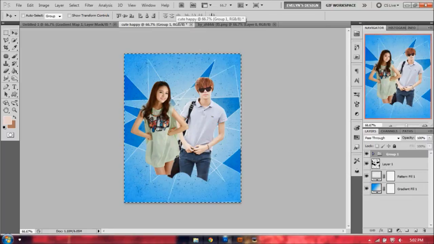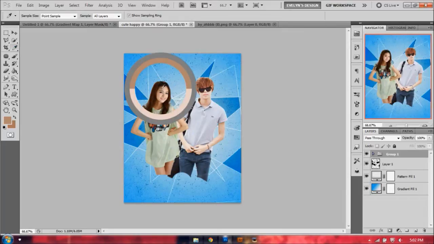Next, we're going to have them match color. You're going to grab your color picker tool and select the dark tone of the girl, flip, and select the light tone of the lightest person. So if the girl's darker, you're going to select her skin tone as the dark tone, and the boy's lighter, so you're going to select the boy's tone for the light, like so.